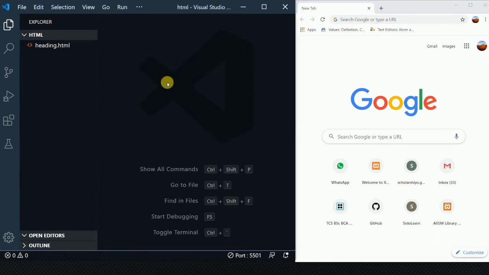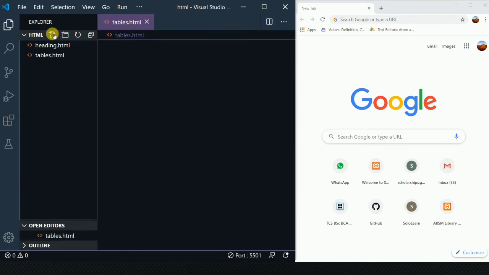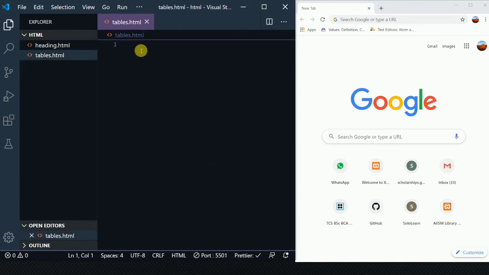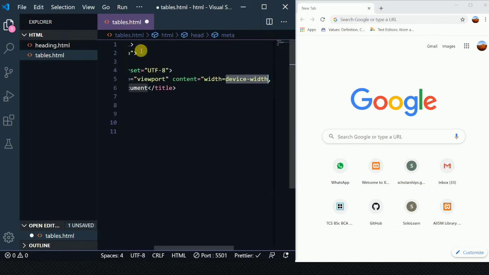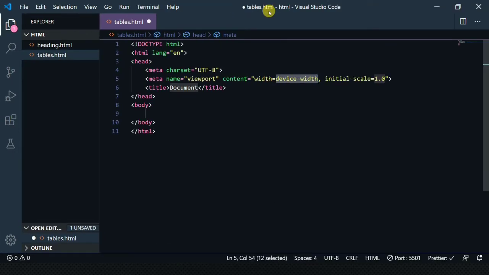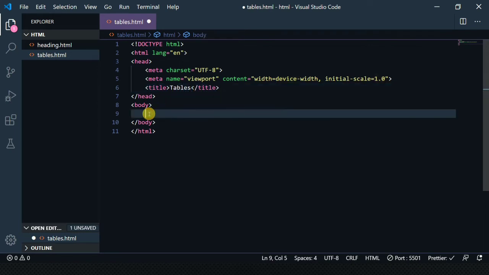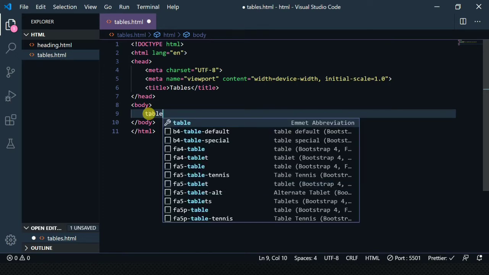Okay, so I will create a new file first. I will name it tables.html. In the last video we discussed that exclamation and enter will give you the structure of the HTML. I will change the title of the web page to tables. So to have a table in HTML we have the table tag.